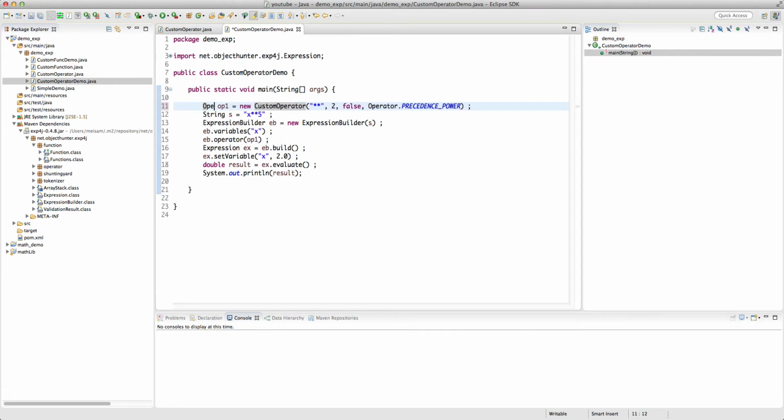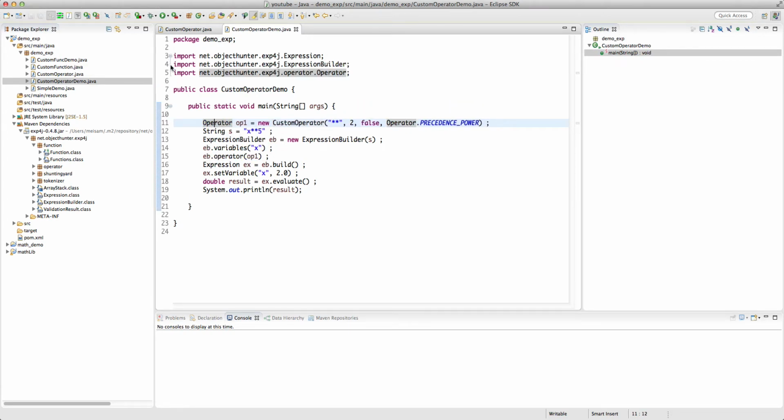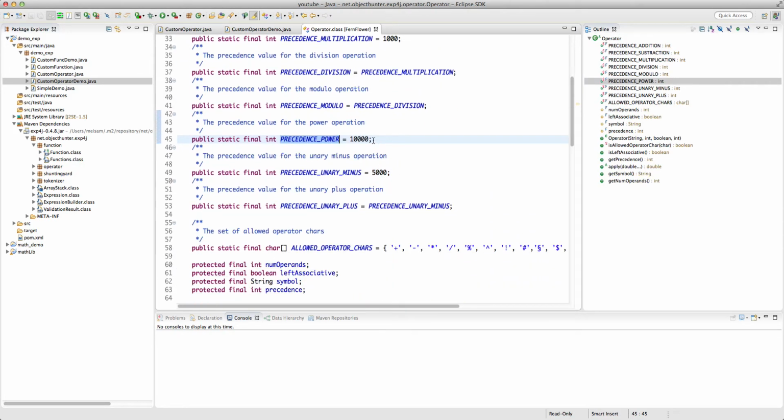I can also define it as an operator. It already understands this, and the import is already there because of polymorphism. Any custom operator is basically an operator. So the symbol is star, it takes 2 operands, it's not left associative, and the precedence is just the precedence of power. If we go and look, this should have the highest precedence. The power has the highest precedence.